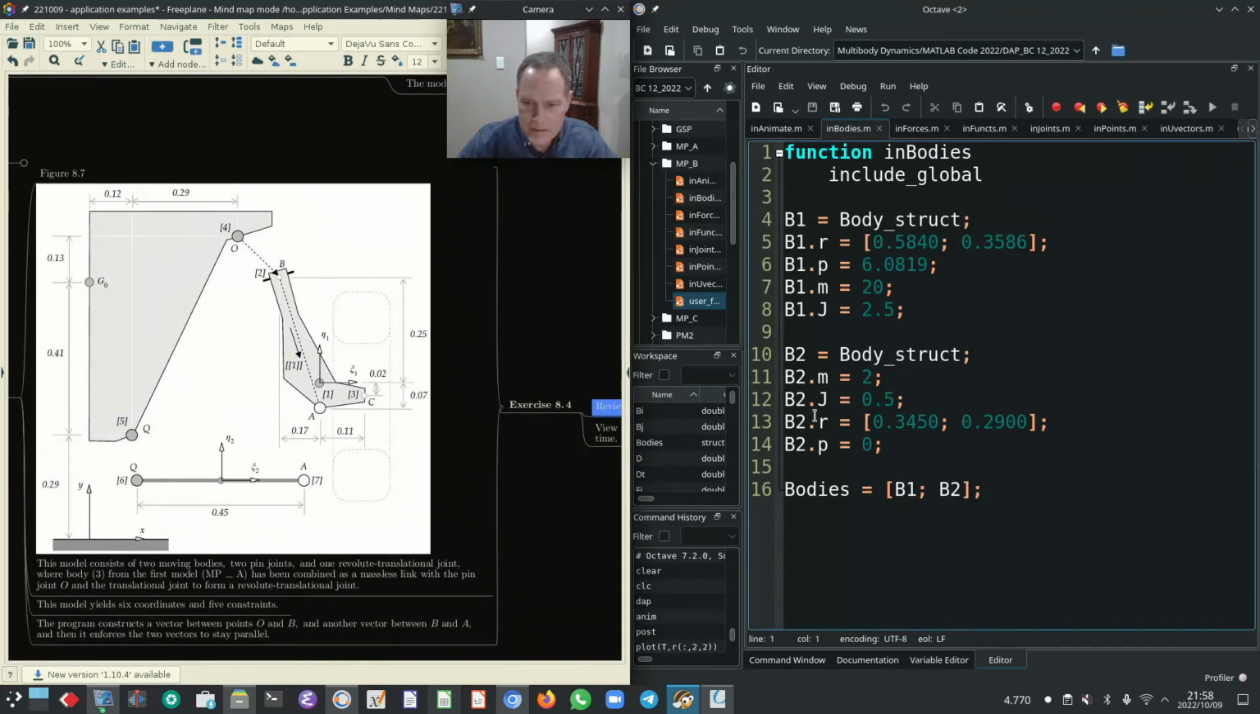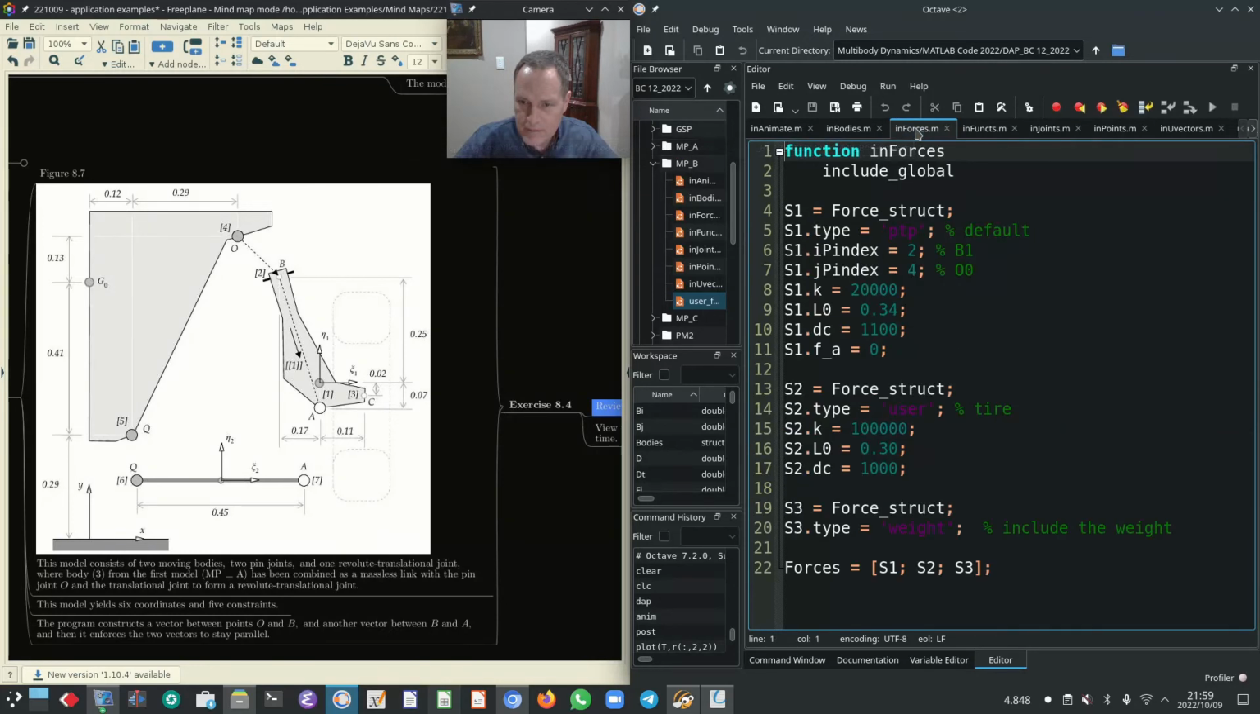Okay, that makes sense with the initial positions and orientations of each body specified: the initial position and orientation of body 1, the mass and moment of inertia of body 1, the mass and moment of inertia of body 2, and the initial position and orientation of body 2. Okay, that's okay. In forces, things are exactly the same as before.